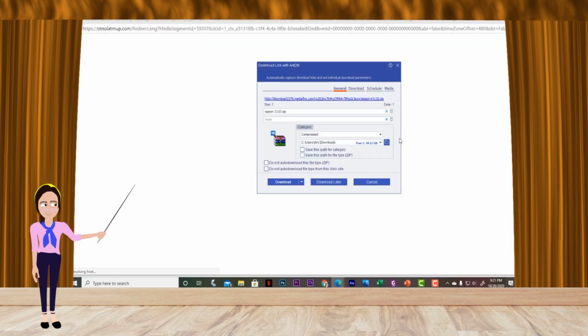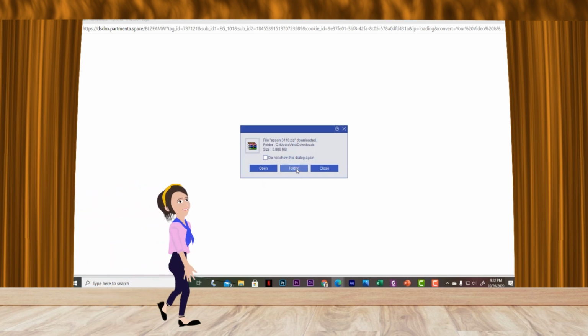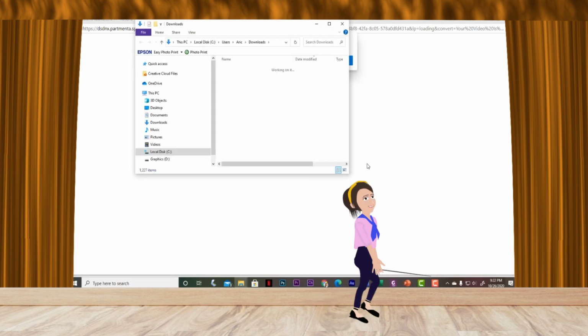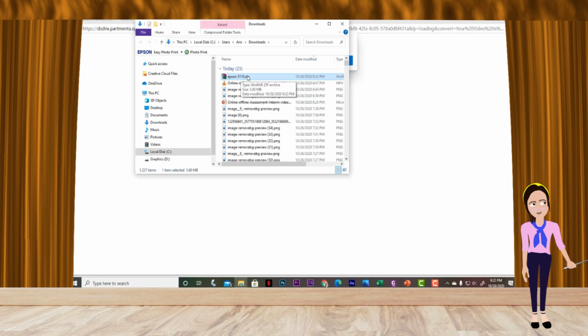As you can see, I have here the Ant Download Manager, and I suggest that you have this downloader to download your file faster. So you just click the download and then click the folder, and you will be directed to the file that you just downloaded. Then I will show you first the incorrect way of extracting the file.